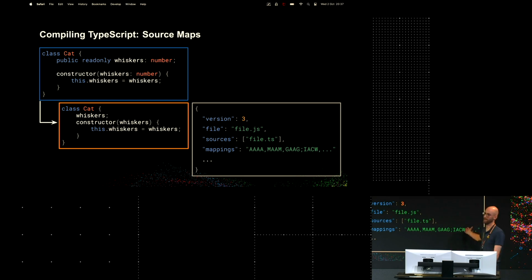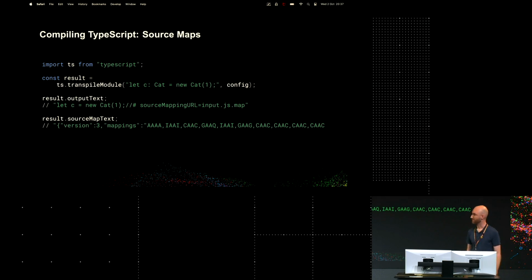Source maps look a bit like this. They are not designed to be human readable. If you stare at them for long enough, you start to recognize certain patterns, and you go, oh, that maps to this number. You know you've spent too much time in JavaScript tooling when you can start to decode these in your head. So actually, when we're running this thing, we're getting back 2 strings. We're getting back the output text, and we're also getting back this big JSON string.